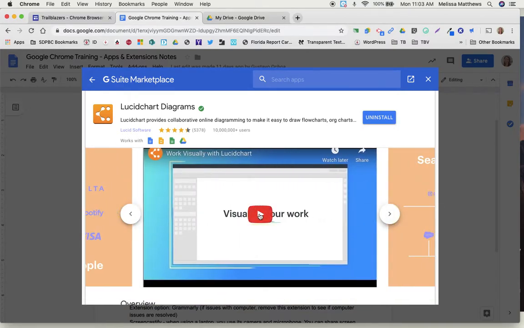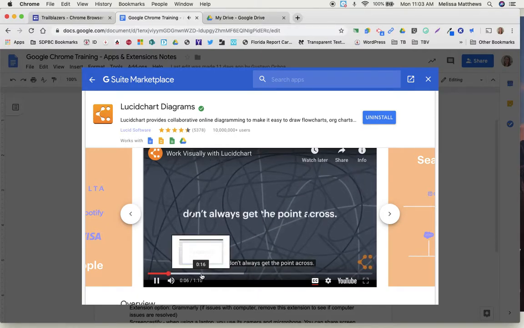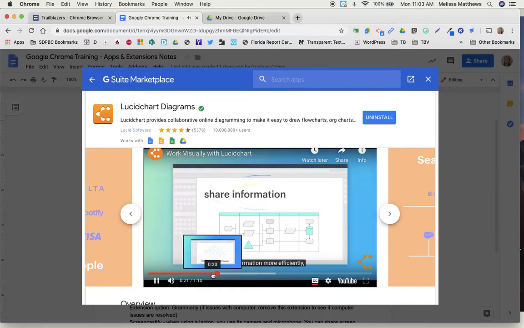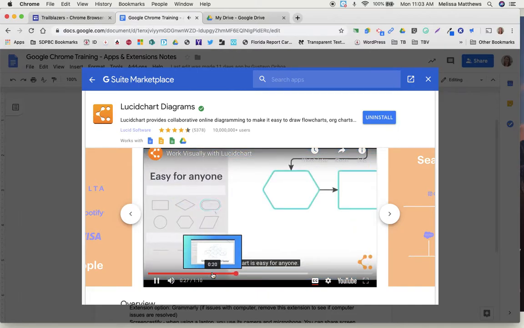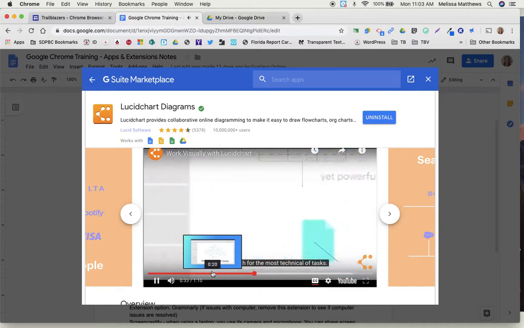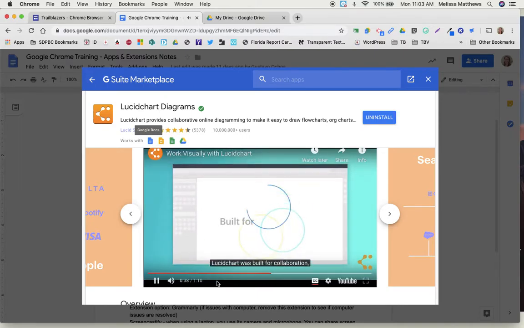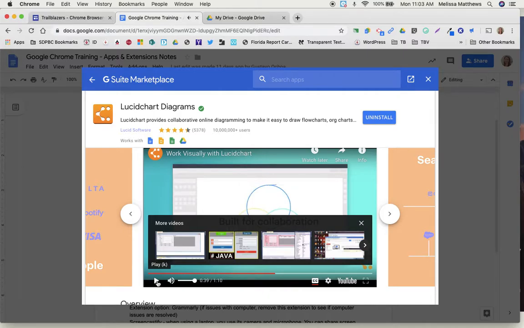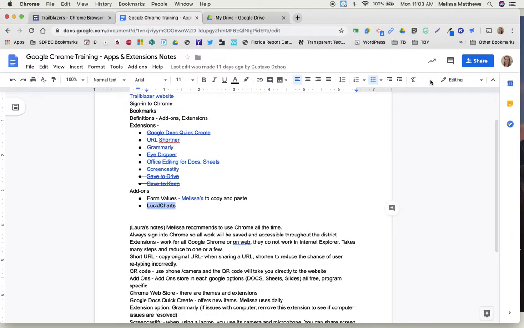So if you look, it will show you, and I don't know if you can hear this or not. That's the way we work, but they don't always get the point across. Let's see. Share information more efficiently. So you can make those flow charts with all sorts of different shapes, all sorts of different colors, and you can share it with anyone. You can import it in any of your Google documents. You can see it works with Drive, Sheets, Slides, and Doc. So it's great for collaboration. You can all make it together, anything you want. It's really, really powerful, Lucid Charts. So feel free to utilize that.